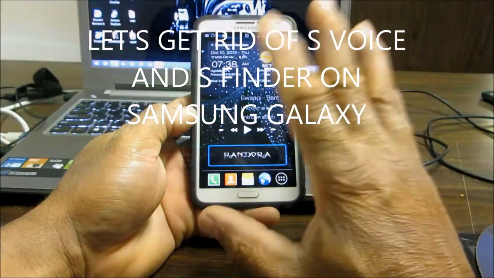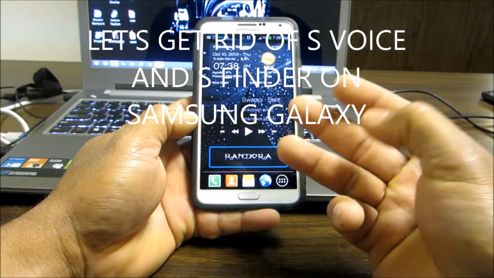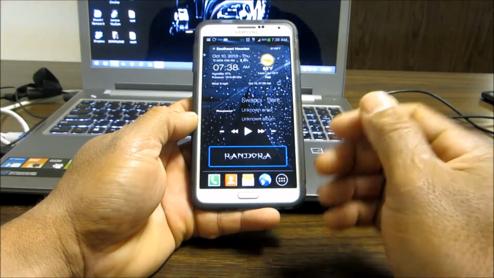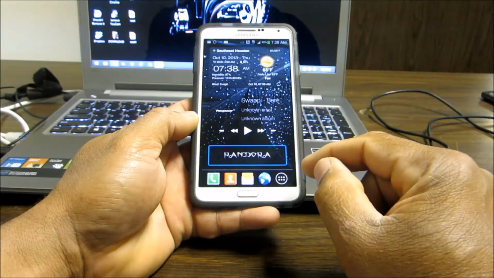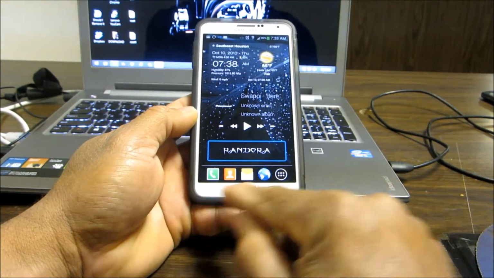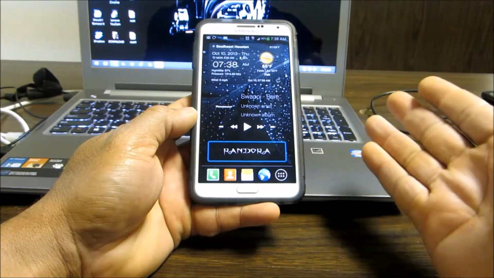Hi, this is Charlie. Today we're gonna look at three different ways of doing it where you can get rid of S Finder and S Voice and change your buttons down here to do different stuff.